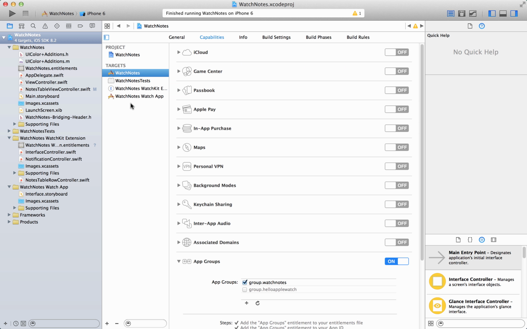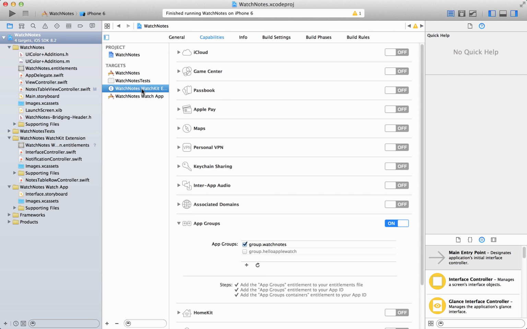So these are different targets for our Watch Notes application. I'm going to just click on Watch Notes, which is the iPhone application. I'll go to app groups, enable it, and create a new app group called group.watchnotes. Now in the WatchKit extension, I'll do exactly the same thing. I'm going to say app groups enable and select group.watchnotes. So this means that the WatchNotes iPhone application and also the WatchKit extensions can all read from the group.watchnotes app group that I just created. And that's all.